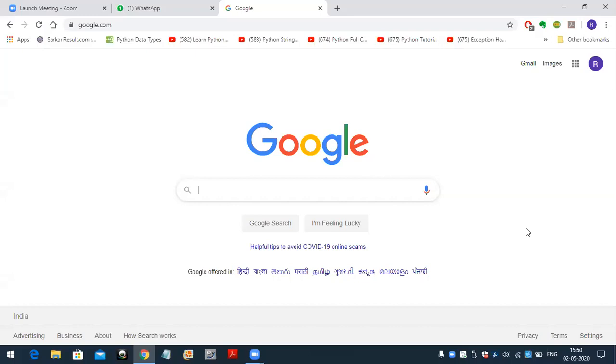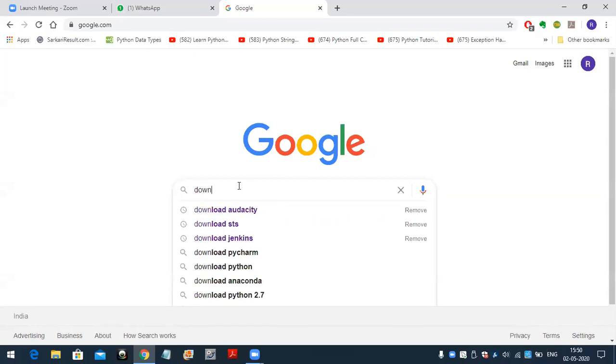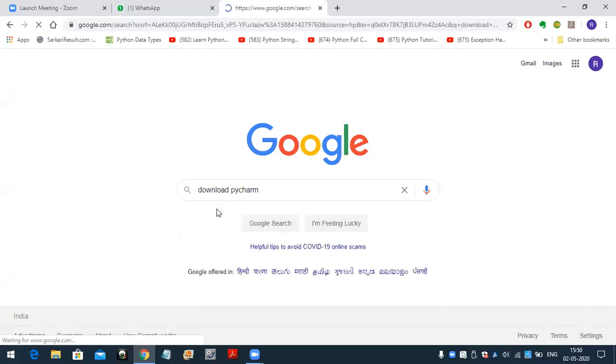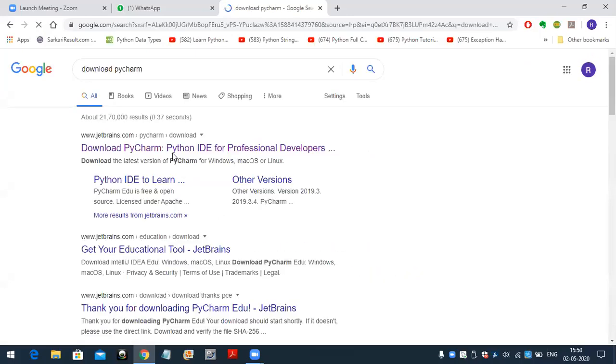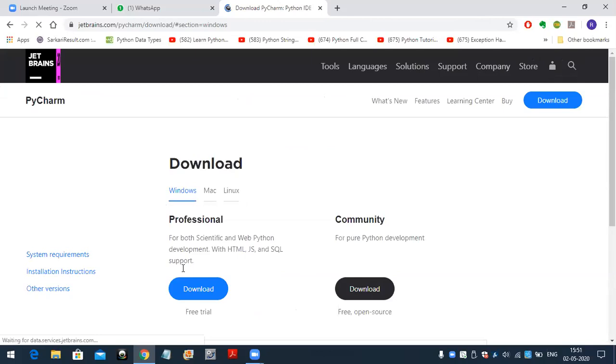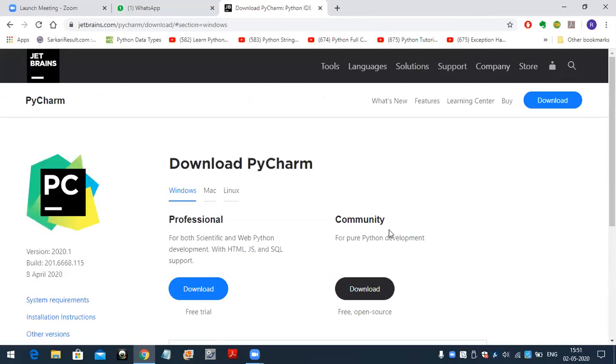See, for that, first open google.com. Here, just type download PyCharm. Click on this link. Here you can see Professional and Community. So we have to go with this Community. Click on the download button.